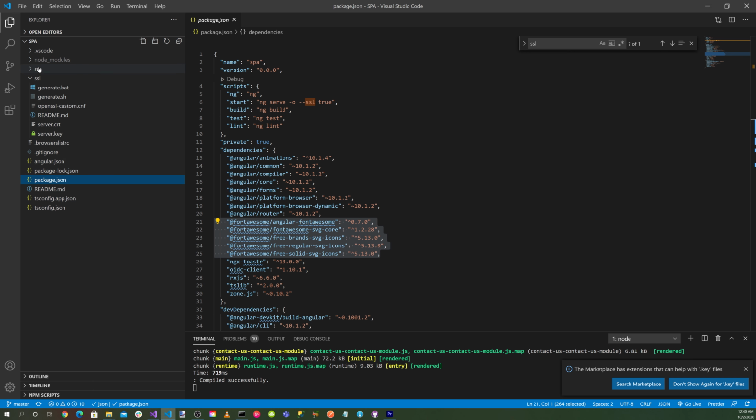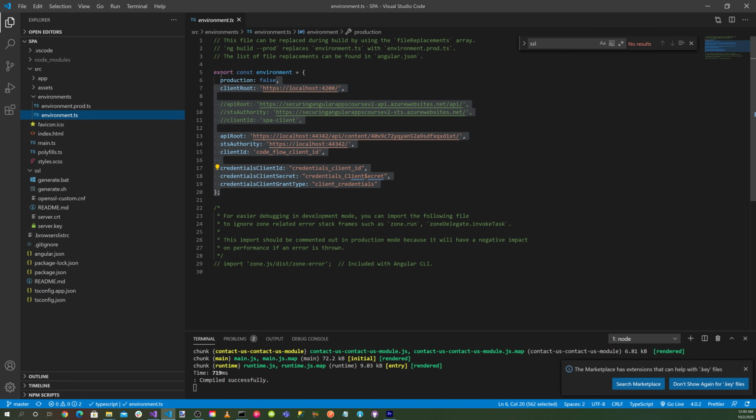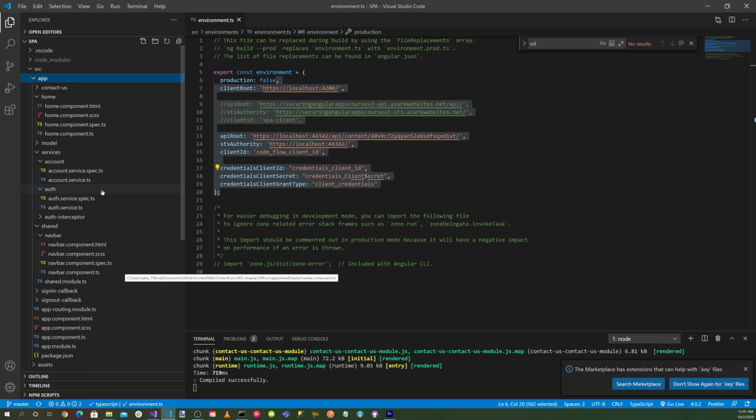All right, so then once that's all set up there, what we want to do, I'll show you here, is go into the source directory here, environments. So in environments here, you want to set up your client root, which is your actual Angular application, and then your API root, which is going to be your Orchard Core server, your STS authority, which is your Orchard Core server, and then your client ID, which is the code flow client ID, and then you have different credentials you can set up.